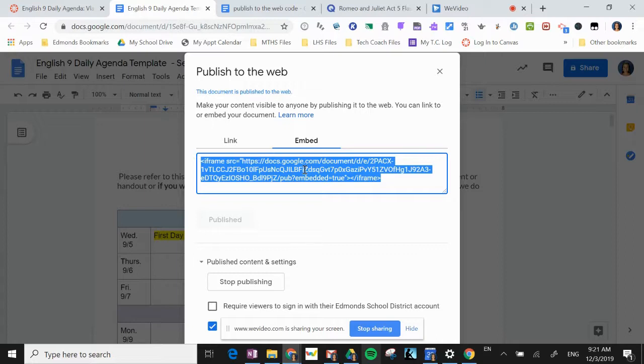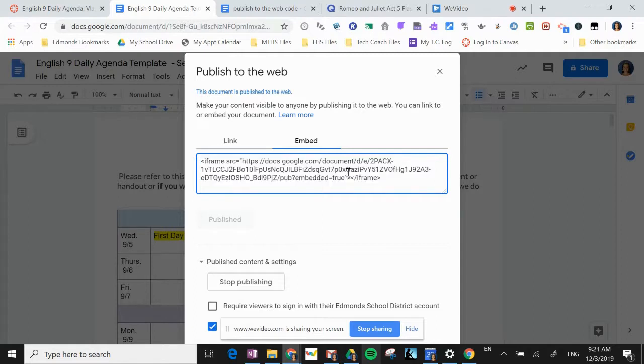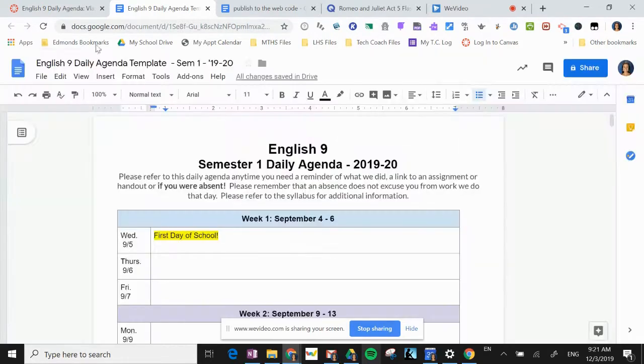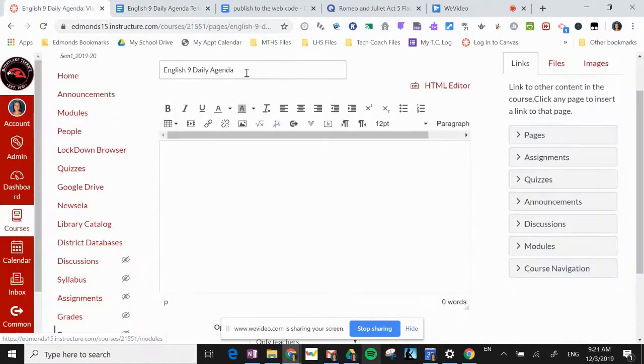But if you don't have anything sensitive or confidential on this Google Doc and you're okay with it being searchable on a Google search, then you can use this function. So I'm going to click the HTML code. If I click it once, it will highlight it all, and then I'm going to press Control+C to copy the code. And then I'm going to go back to my Canvas page.